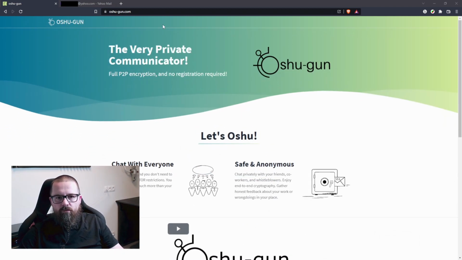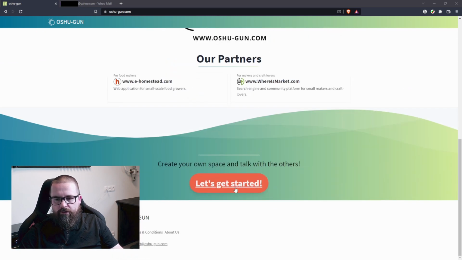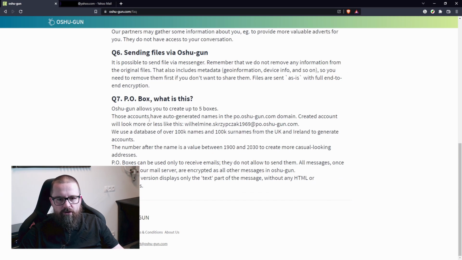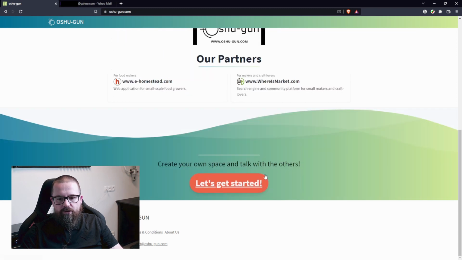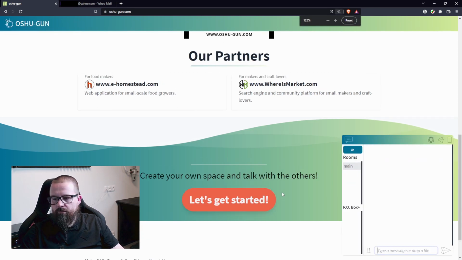As usual, we go to oshu-gun website. We need to scroll down and start our communicator, but let's go to FAQ section. Here you can see there's a question number 7 about PO boxes. What is it and how does it work? Let's go to the main page and let's get started. Let me zoom page a little bit.